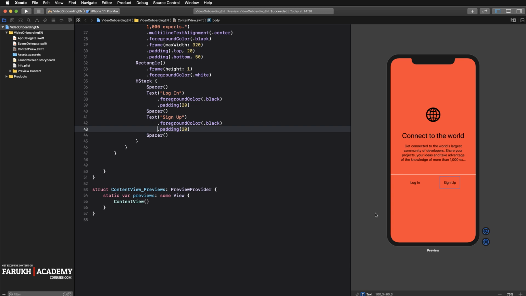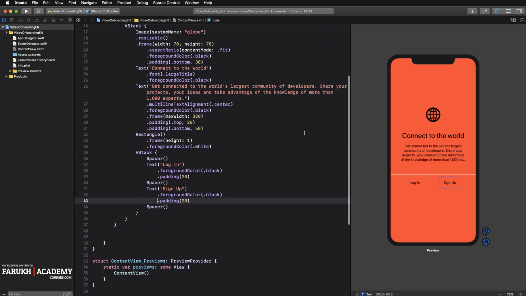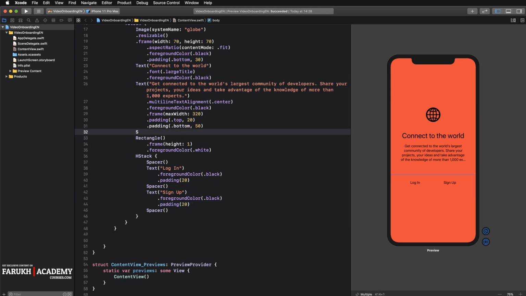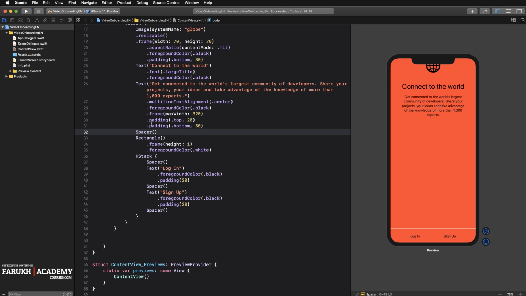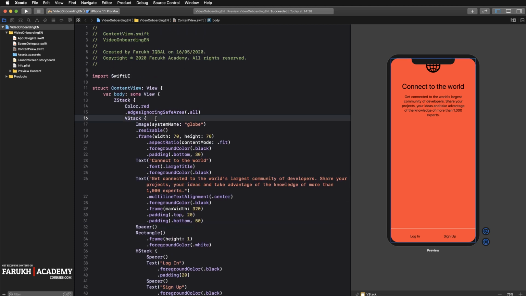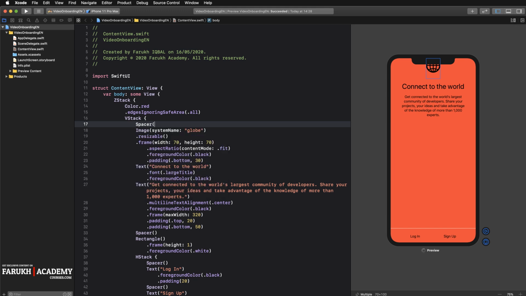Then we want to push the whole button row to the bottom while fixing the icon and text views at the center of our content view. To do this, place a spacer view right above the thin rectangle here. Okay, and above the image view. So here, just like that. Perfect. So awesome, we're done with preparing the UI of our onboarding screen.